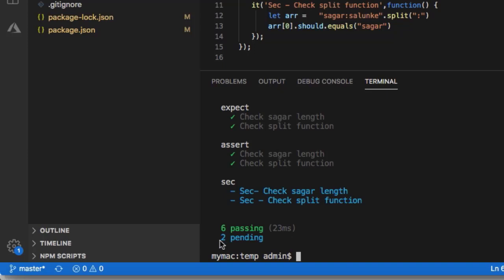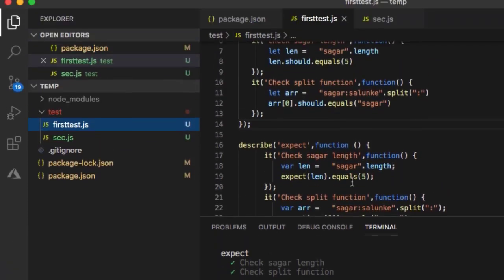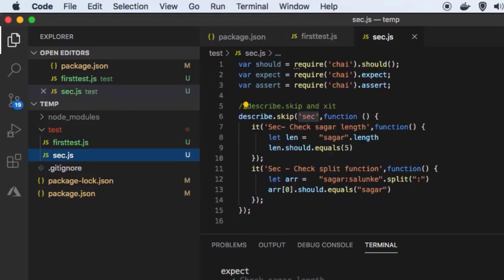You can see here it is saying 2 are pending under this sec block. The other tests, which are in the first test.js file, have passed. So that's how you can ignore these tests in Mocha.